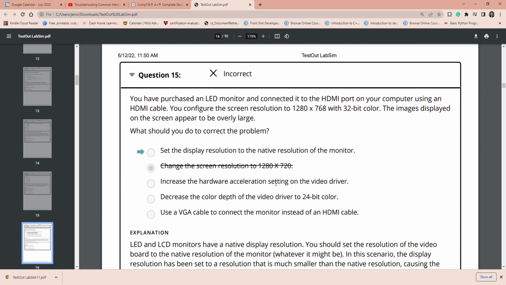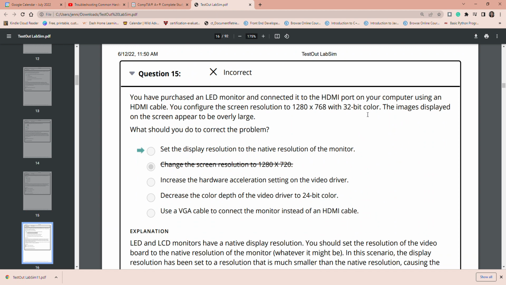You have purchased an LED monitor and connected it to the HDMI port on your computer using an HDMI cable. The images displayed on the screen appear to be overly large. You should set the display resolution to the native resolution of the monitor.